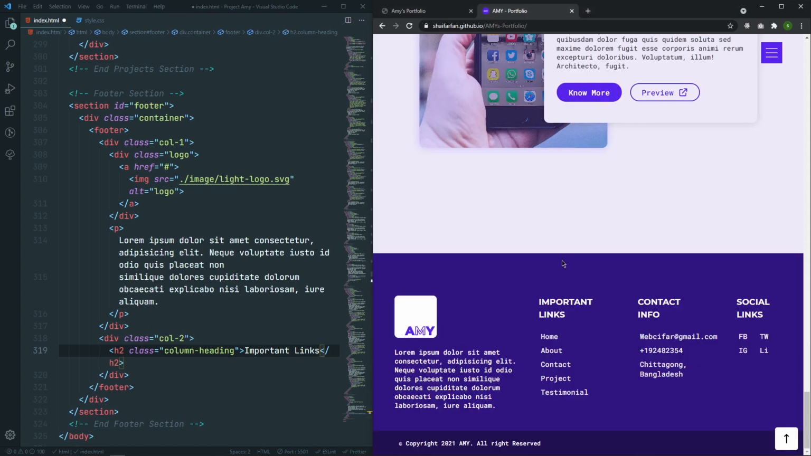If you notice, we actually have 3 column headings, and all of them have a line break after the first word. So after Important we need to break it. Also in Contact Info we need to break it after Contact, and Social Links we need to break it after Social. That's the style I chose. So let's break it here. After Important, let's create a br tag here. So this will break the line. Great.